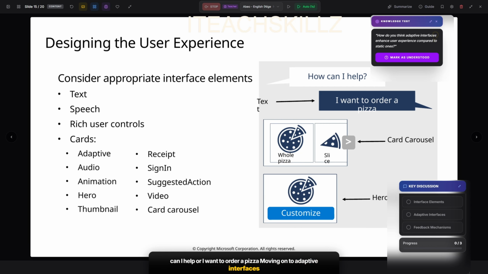Moving on to adaptive interfaces, these are dynamic and adjust based on user behavior, much like how a chameleon changes color. Receipts and audio provide feedback, akin to a journey's end summary or an audible guide. Sign-in forms are gatekeepers, ensuring only the right adventurers enter, while animations add visual flair, making interactions engaging.